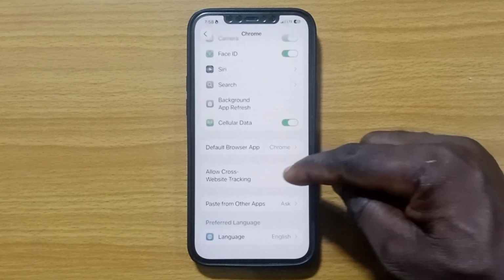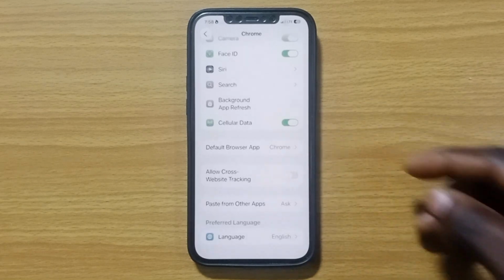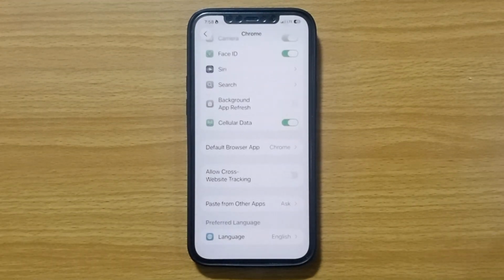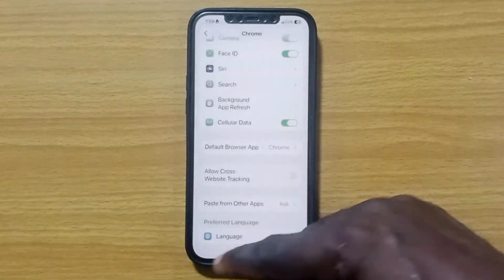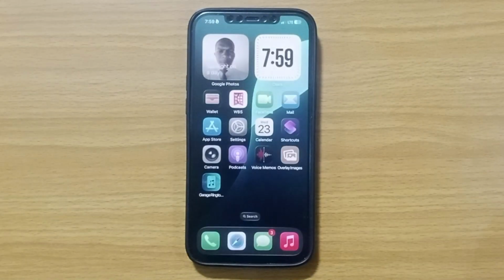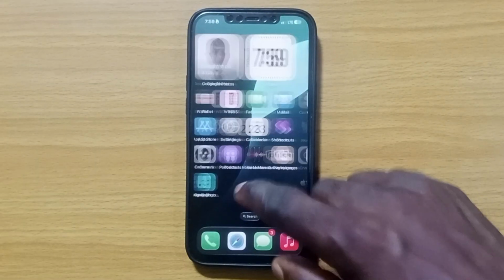So make sure you turn off this particular button so that your information will not be shared across this device, and unnecessary ads will not be sent to your apps on your phone. So that is all you have to do now to have the best of your iPhone.